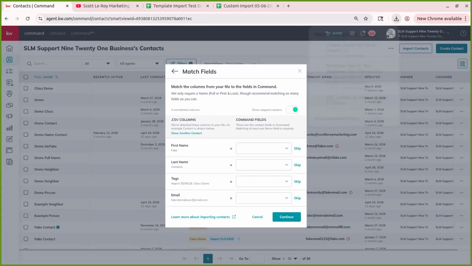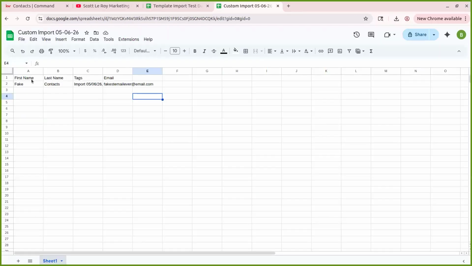So this is why using a custom template is a little more finicky. You'll notice that you have to go in and manually do the column mapping, so you can make sure that all of the columns are importing correctly. It will tell you what your column header is on your template. So I'm going to switch over. So you can see we have our first name, last name, tags, and email.